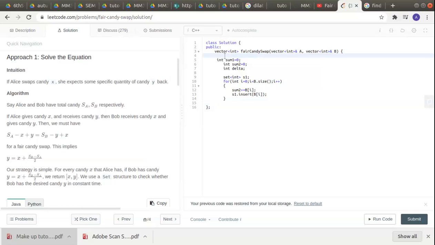So basically we have to return a vector int as the answer. I'll declare a vector int which I'm going to return, and it should have two elements: first is what Alice is exchanging, second is what Bob is exchanging. Now I'll quickly take the sum of the A array, Alice's array, also. I make a lot of spelling errors when I try to do something fast, so actually we should do it with patience, but I can definitely work on that.